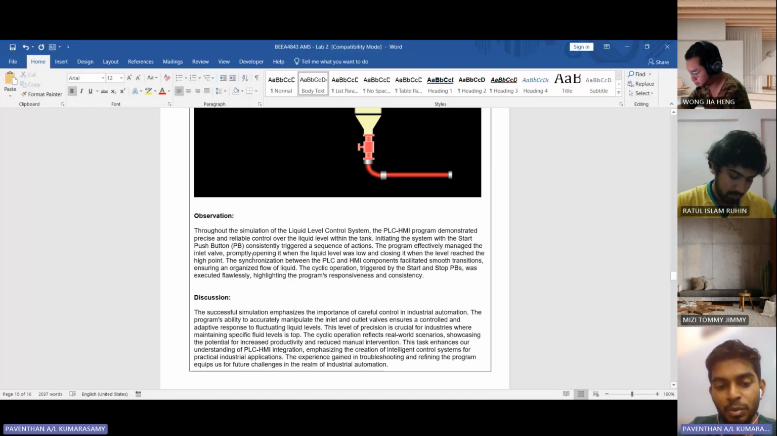The synchronization between the PLC and HMI components facilitated smooth transitions, ensuring an organized flow of liquid. The cyclic operation triggered by the start and stop PBs was executed flawlessly, highlighting the program's responsiveness and consistency.